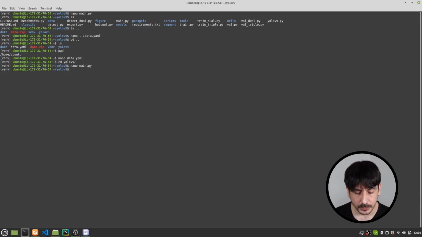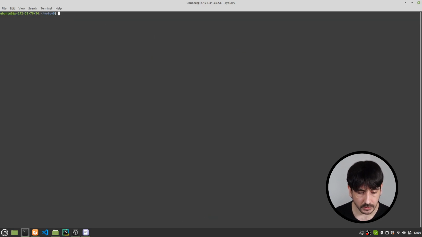Something I'm going to do now, I'm going to make this training process in another screen. So I'm going to say something like this: screen. Now I'm going to activate the virtual environment again. Okay, and now I'm going to execute python main.py, and let's see what happens. Everything is ready? Yeah, everything is ready. Let's see what happens.